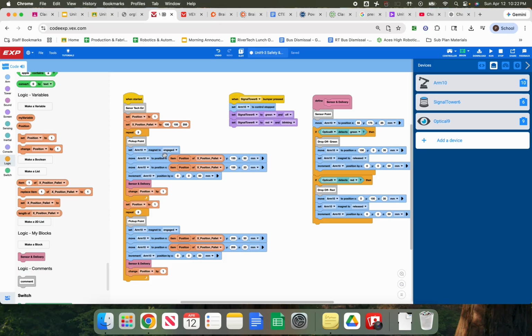It's going to go through and check each time. It's going to go to the pickup point, and then it's going to go to sensor and delivery. So under sensor and delivery, it's going to go to the sensor and check it. If it doesn't pick up anything, it's not going to be green, so it's going to skip it. If it still hasn't picked up anything, it's not going to be red, so it's going to skip it, and then it's going to move on. Back to my code, change position, advance to the next point. If it does pick up something and it's green, then it's going to score it. It won't have anything red, so it's going to ignore that, and it'll move on.